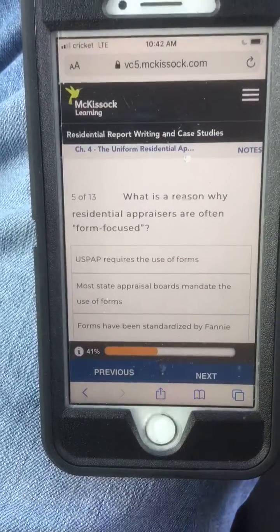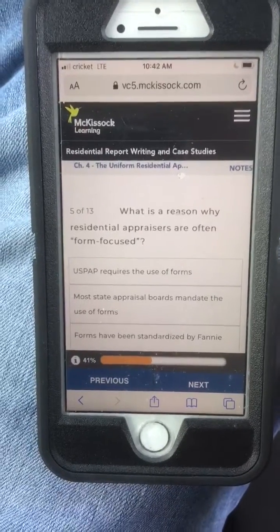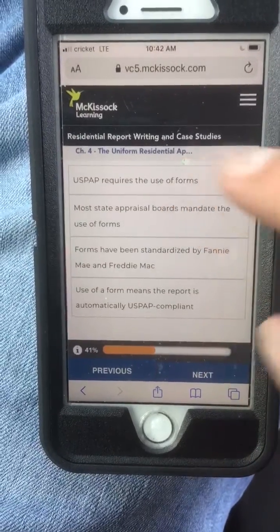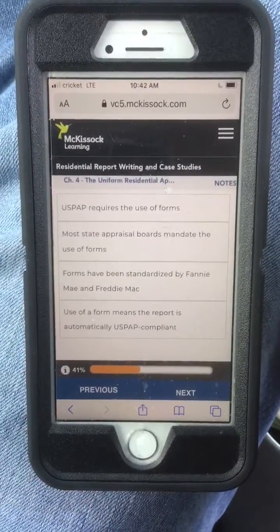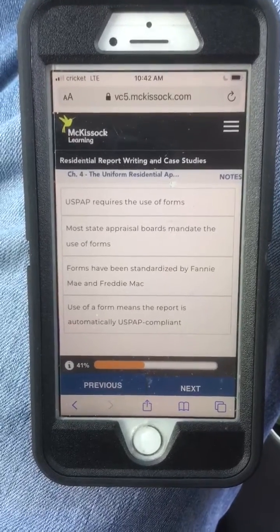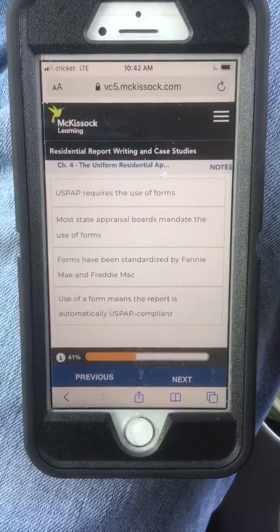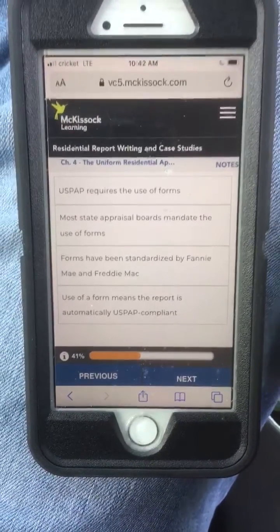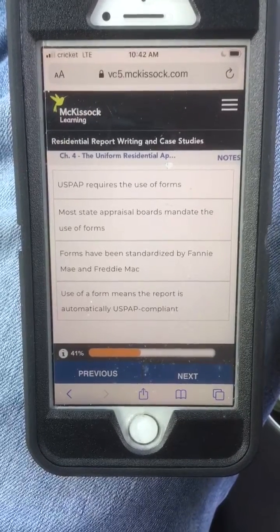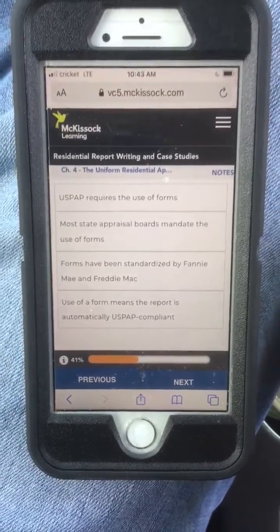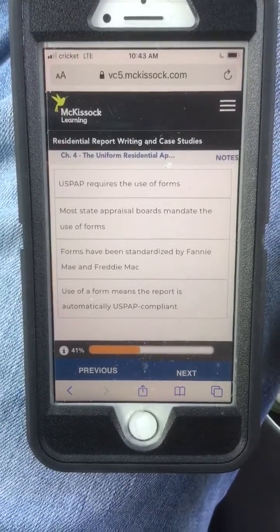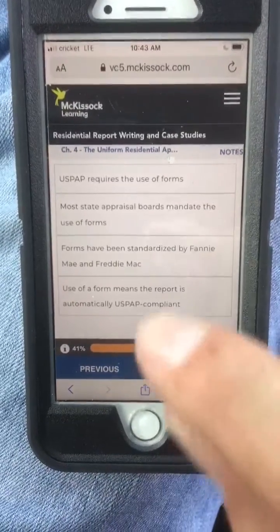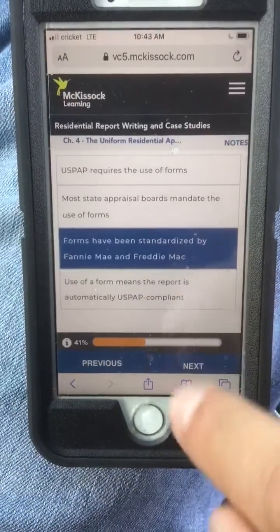Number 5. What is a reason why residential appraisers are often form-focused? A. USPAP requires the use of forms. B. Most state appraisal boards mandate the use of forms. C. Forms have been standardized by Fannie Mae and Freddie Mac. Or D. Use of a form means that the report is automatically USPAP compliant. I'm going to go C. Forms have been standardized by Fannie Mae and Freddie Mac.